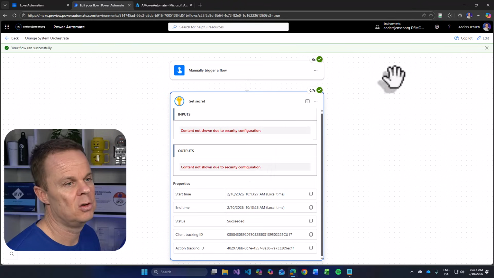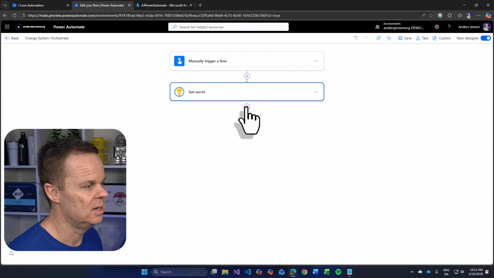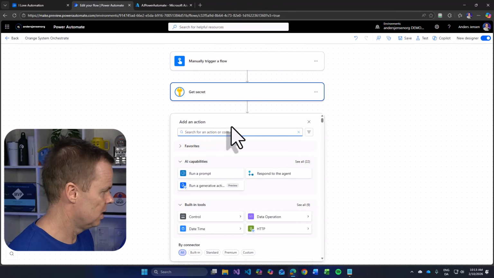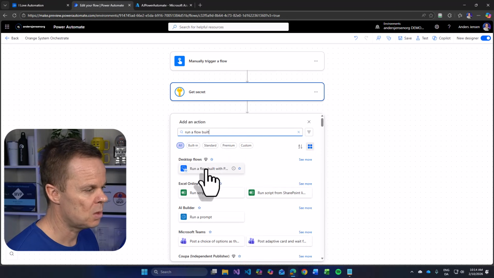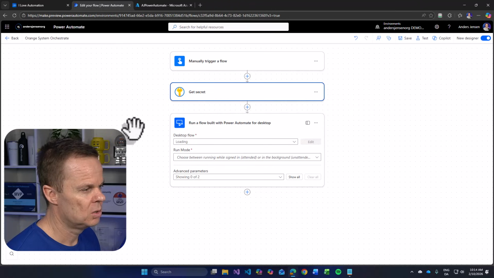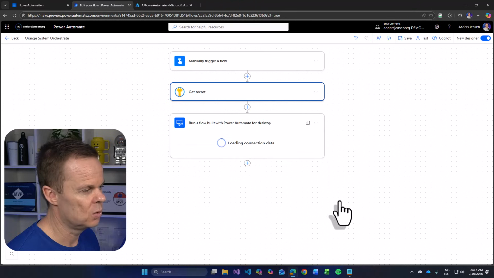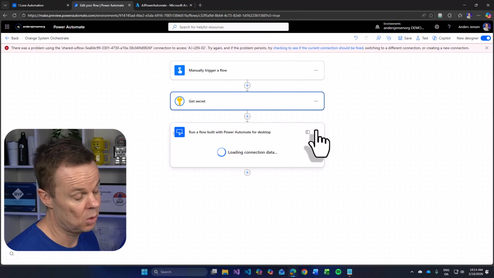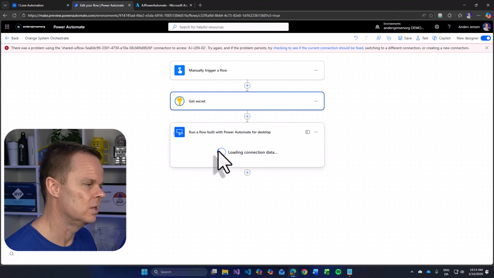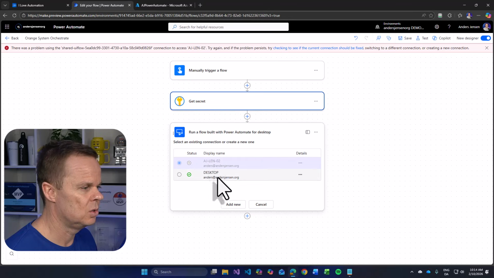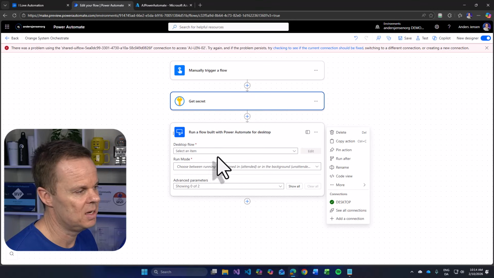Then we can finish the flow because we still need to send this password to Power Automate Cloud. So let's edit it again. Let's hit plus here. And here you want to say run a flow built with Power Automate Desktop. So here I need to make sure that the connection I'm using is the correct one. I can hit here, or create a new connection. Here you can see it loads the connection data. In case, I want to choose the desktop connection since this is on my desktop.